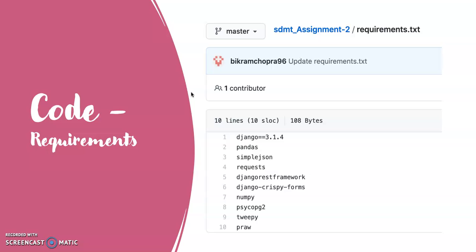getting the data in the form of forms. Say if we want to input the title or content, then it can be fetched via Crispy forms. Further, NumPy is again related to storing the data in the form of arrays. Then psycopg2 is basically for PostgreSQL. Here we have to input our credentials of the PostgreSQL external database, and we can store the data over here. Then Tweepy and PRAW are basically for Twitter and Reddit API calling respectively.